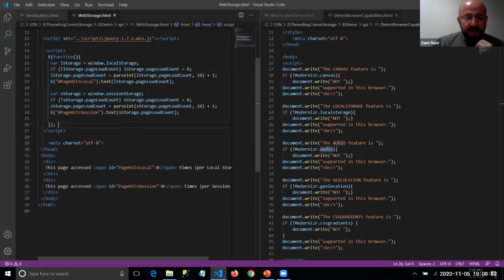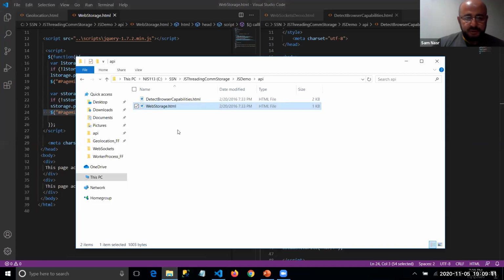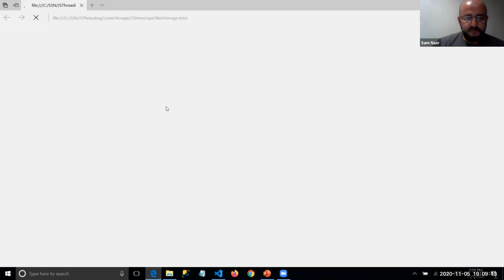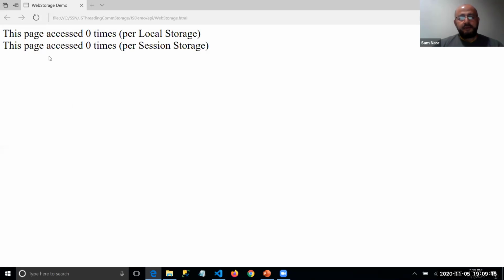Likewise, I can also do session storage. And it's, again, the same context where I'm taking a value, converting it to an integer, and just incrementing by 1, and then displaying that using jQuery on the page. So if we took a look at that page, there it says, and again, I'm running Edge here, this page accessed 0 times.